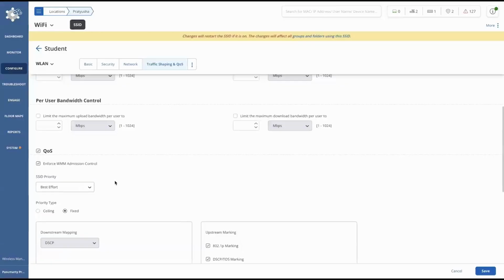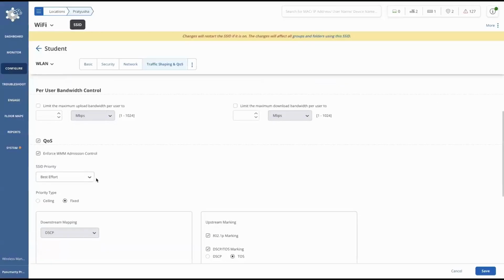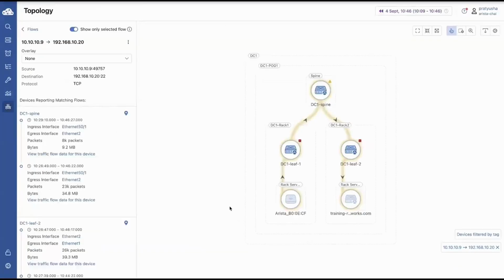So on paper, the teacher's SSID should be getting higher priority compared to the student SSID, which means the application experience should also be better. But in practice, when we are looking at the issue time frame, the situation seems exactly the opposite.